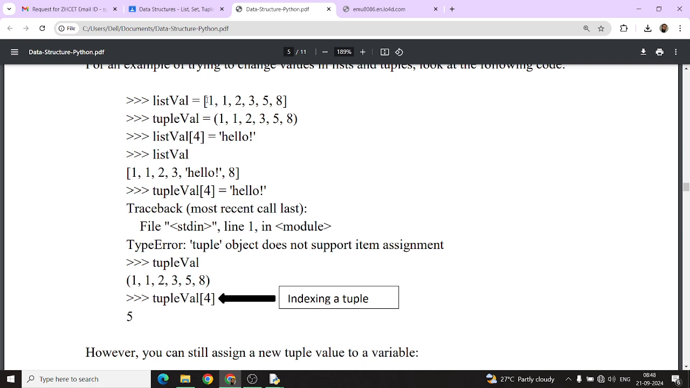But you can create multiple tuples. So if you have a tuple 1, 2, 3, you can again create a tuple 1, 2, 3, 4. You can do it multiple times, but you cannot add something to that existing tuple. Then you can do concatenation of tuples.